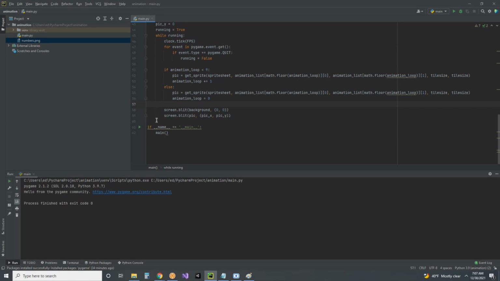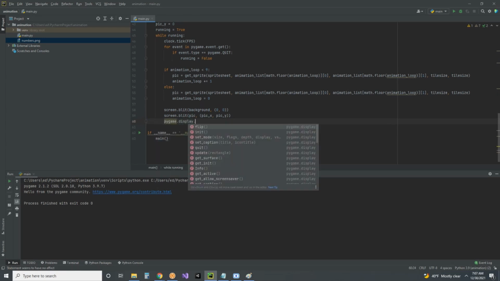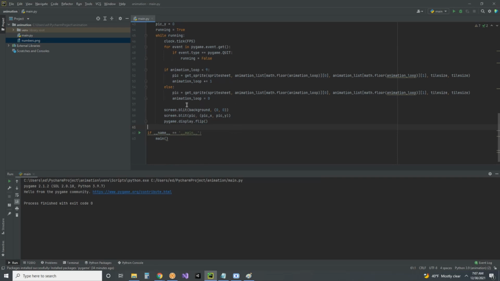The reason why we have a black screen is we actually need to update this every time. And Pygame has an internal method that works for this. It's called pygame.display.flip. So let's do pygame.display.flip, and that should actually enable it to refresh.